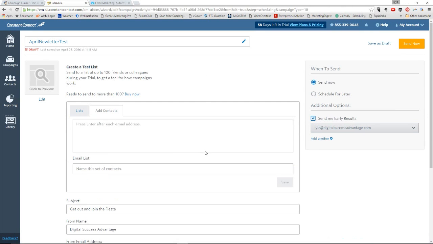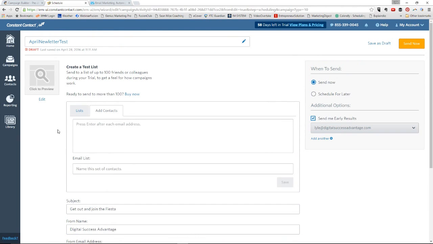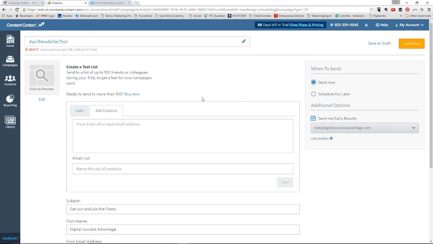Now this one does it slightly different. In this one, you set up the campaign, then you come back and you put your subject and everything. We don't want to do that because we're going to do our own thing, but we can schedule it for later. Just like the other one, we can send it now or schedule it.